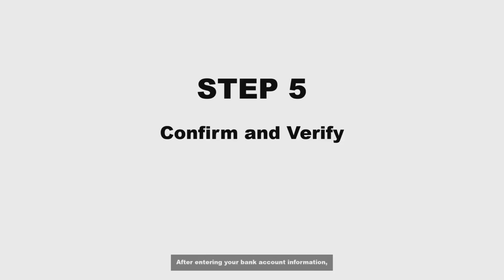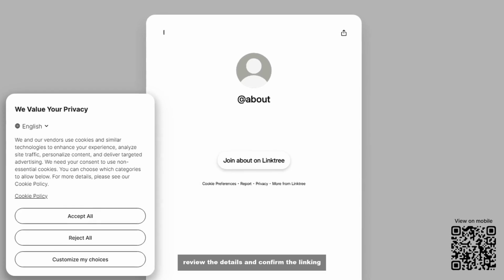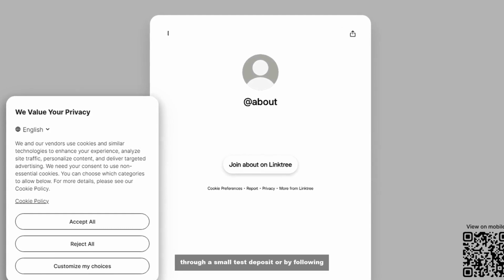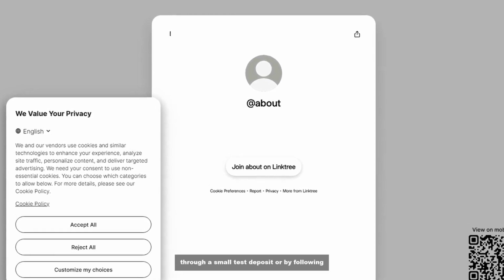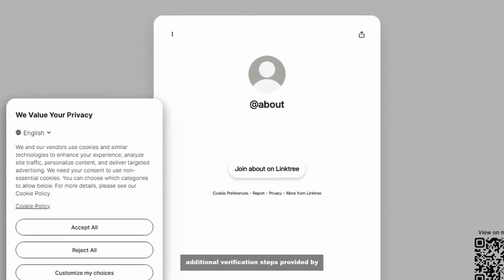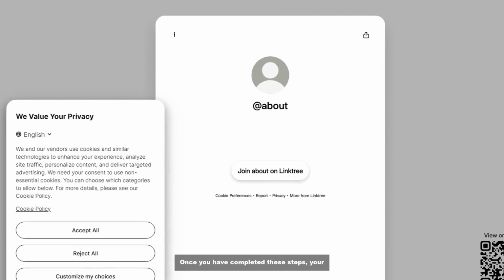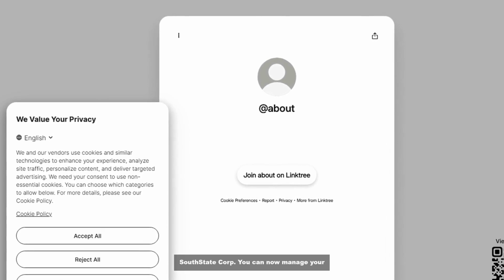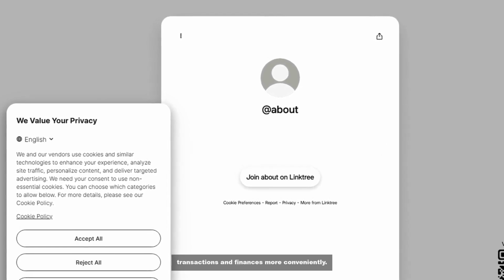Step 5. Confirm and verify. After entering your bank account information, review the details and confirm the linking request. You may need to verify the link through a small test deposit or by following additional verification steps provided by SouthState Corp. Once you have completed these steps, your bank account should be successfully linked to SouthState Corp. You can now manage your transactions and finances more conveniently.